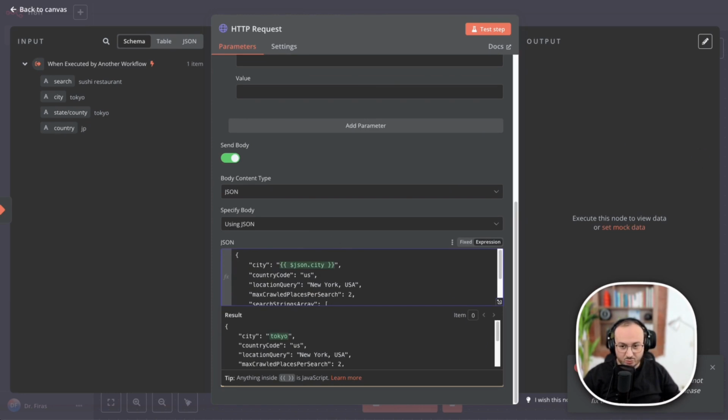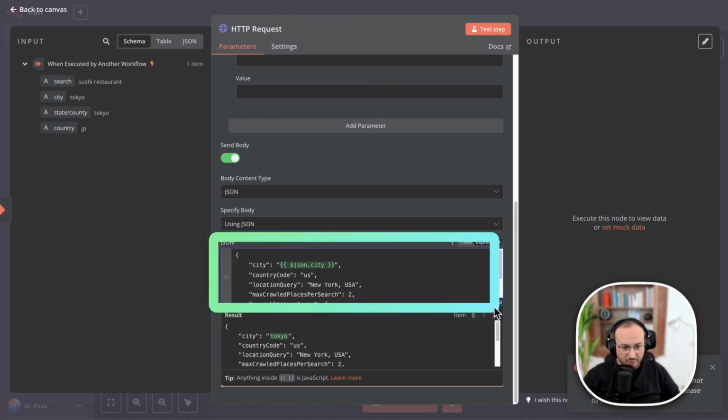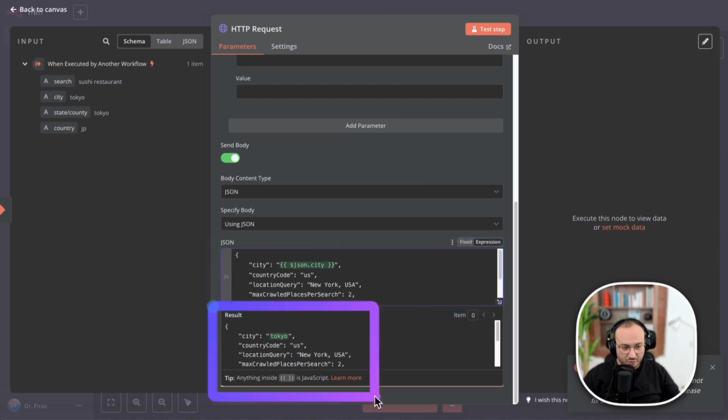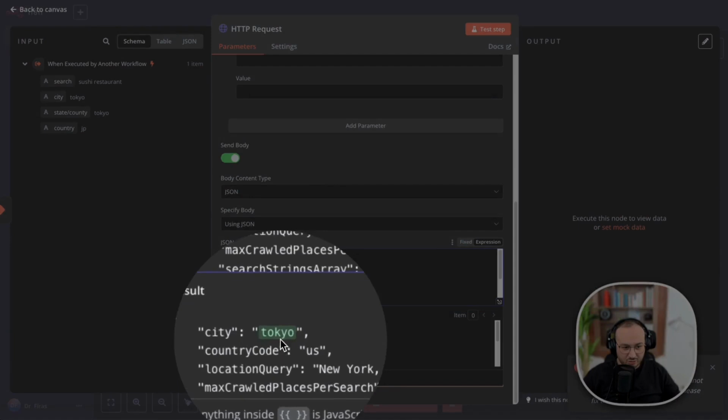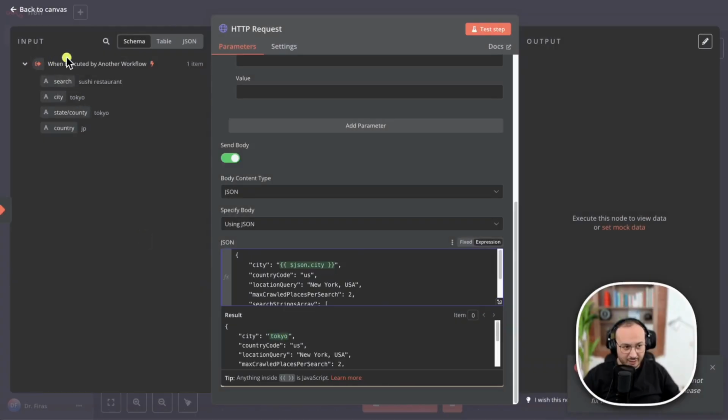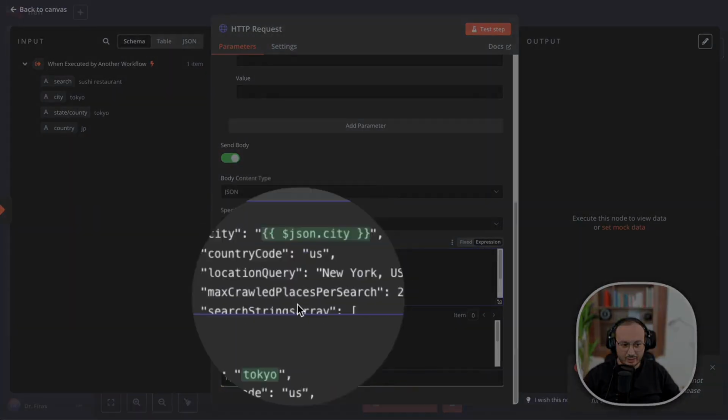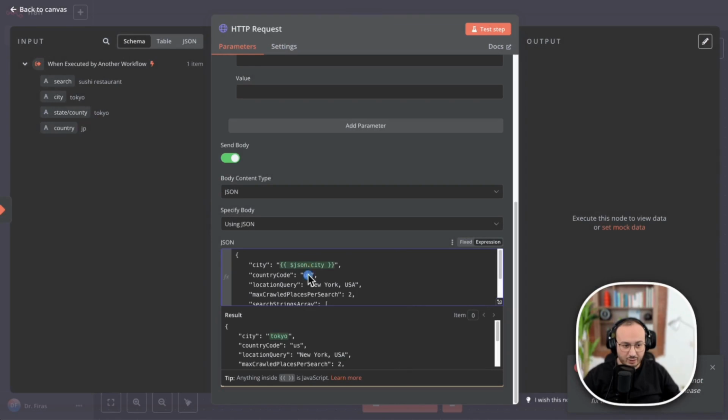Here, it actually shows you your code. And here, it shows you the result. How the machine will see it afterwards. You see this word in a dynamic way. It has been changed. It means that no matter what the AI, it will fill here, it will fill there. The same thing must be done here regarding the country code.